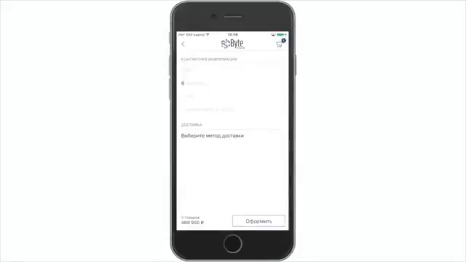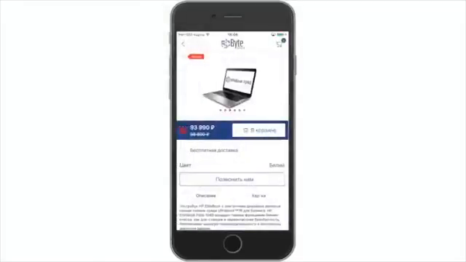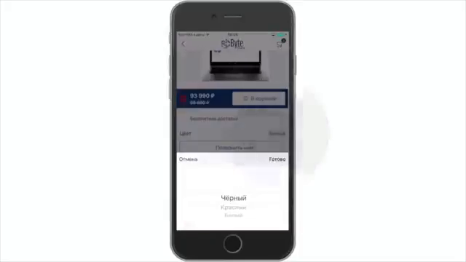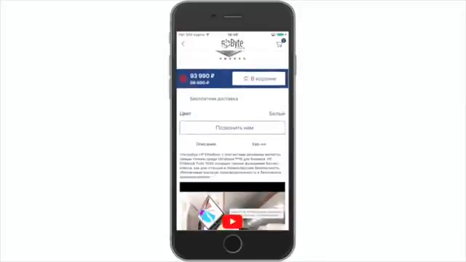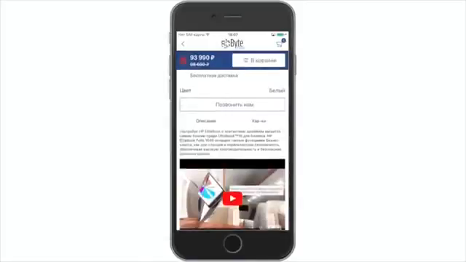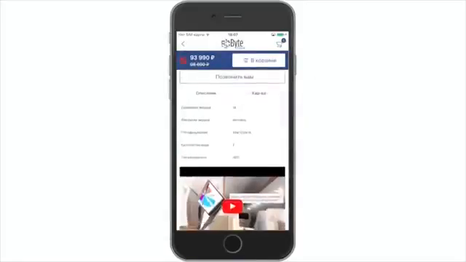Let's go back to our order. On this page you can also choose a color of laptop. Black, red or white are available for us. For example, I prefer a white one. You can call the consultant at the store and clarify the specification. Also, here is the description of the product and characteristics. Plus, here you can see a video presentation which shows all features of this laptop.